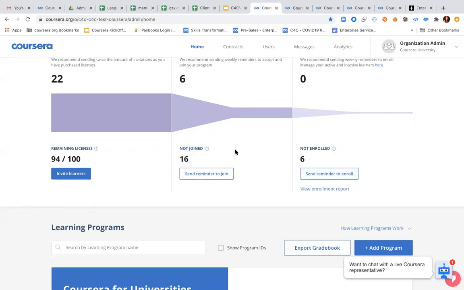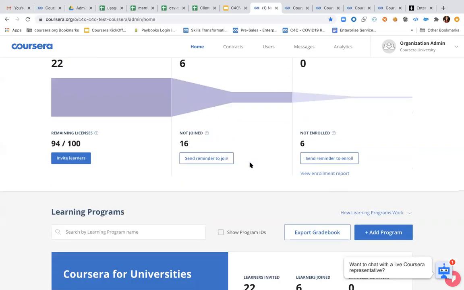Now there are some quick controls by which you can send reminders to these set of learners, and we'll talk about how you can send those reminders at a later point. But these are some quick communication strategies that you can use to nudge your learners to make sure that they accept the invitation and then they finally enroll in at least one course and begin learning on the platform. So these were the two overview dashboards.